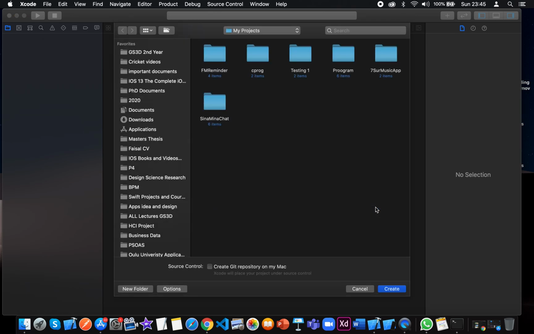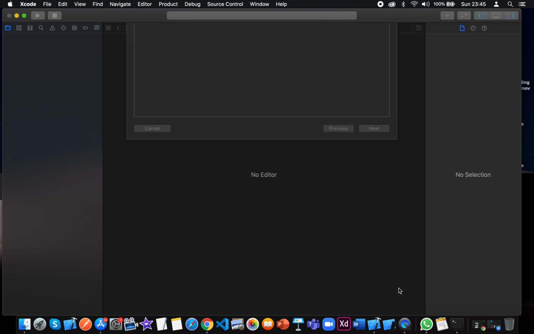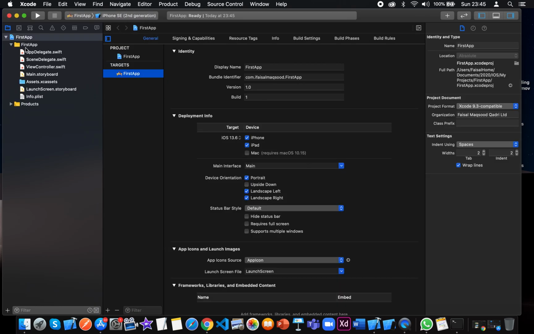Here you have to save your app, so you can select the Git repository on your Mac. I will touch on this topic further when I go for application development. When you click on create, you will get this whole IDE interface from Apple for Xcode.